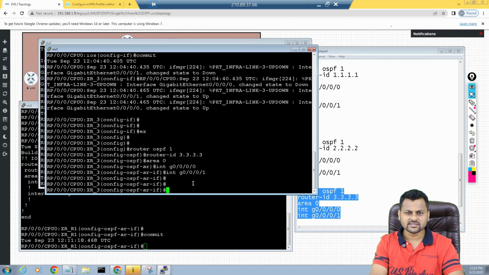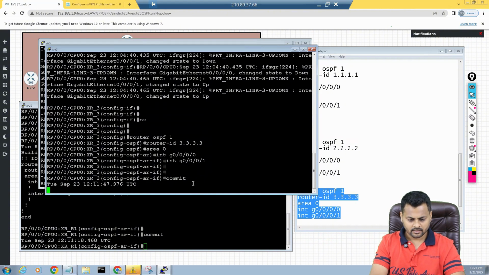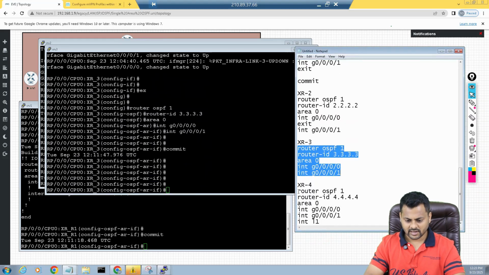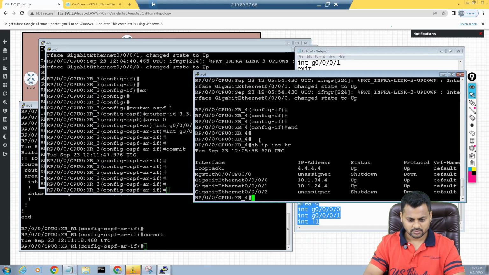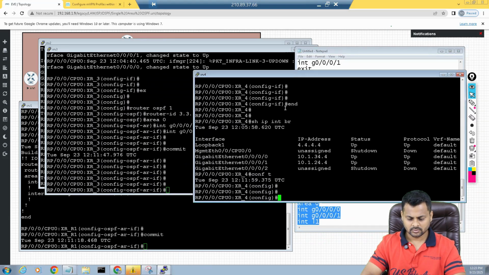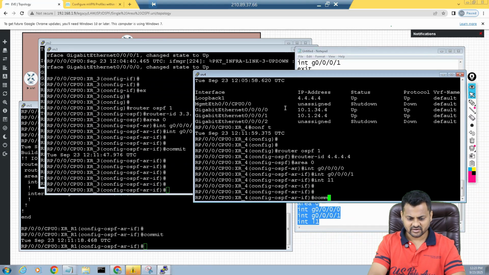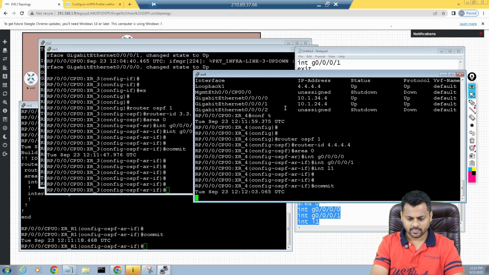Of course, a few things are changed in the configuration lines, which I'll show you, but the concept is the same. Same thing on router 4 as well, and I'll configure this. So my OSPF has been configured, commit this one.